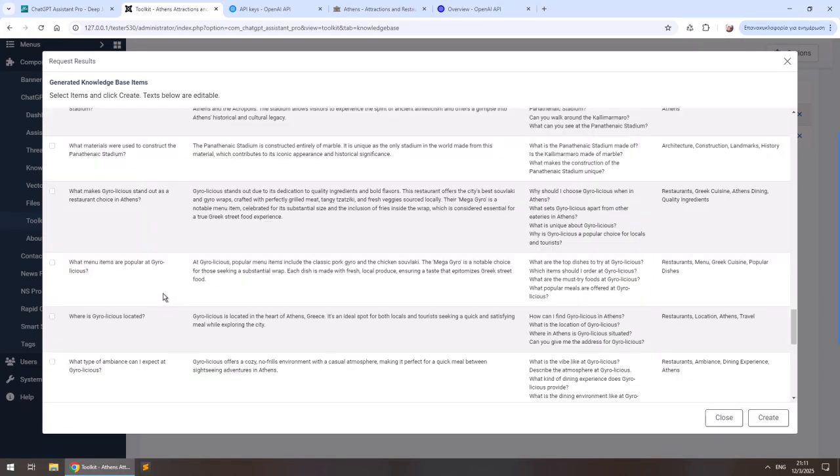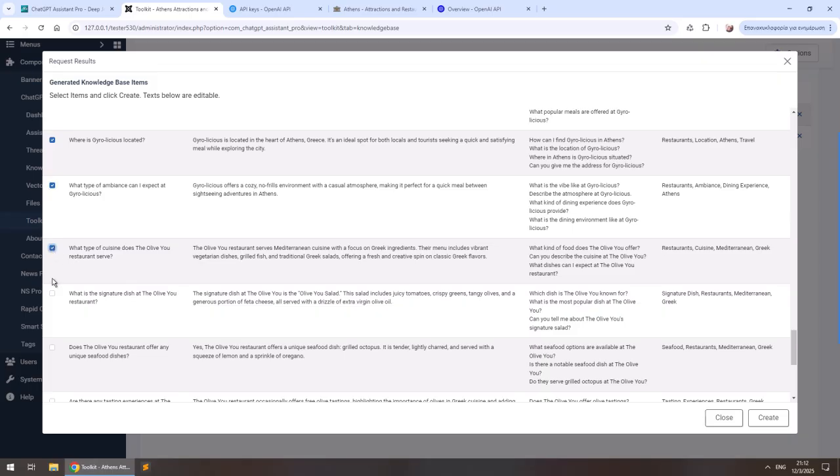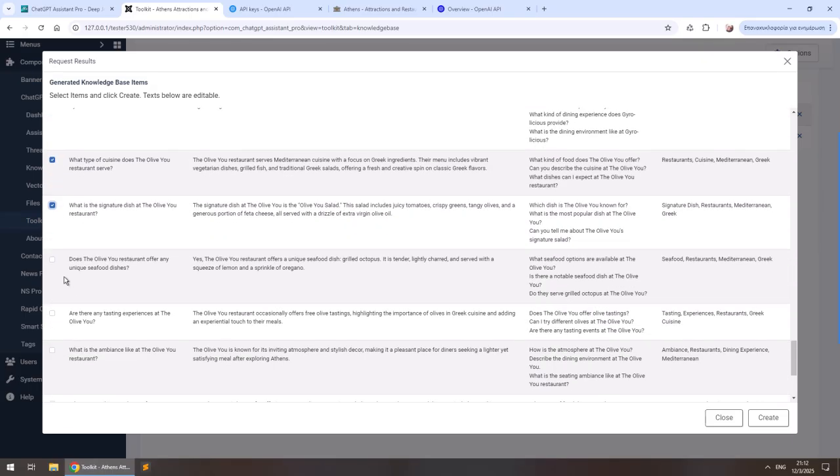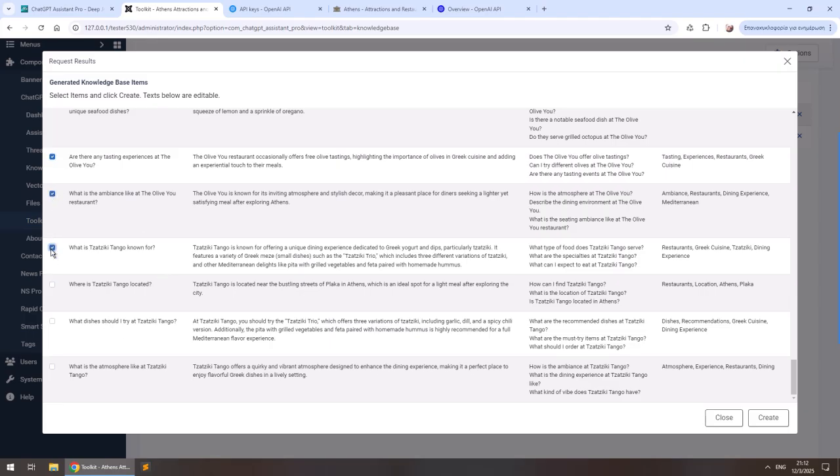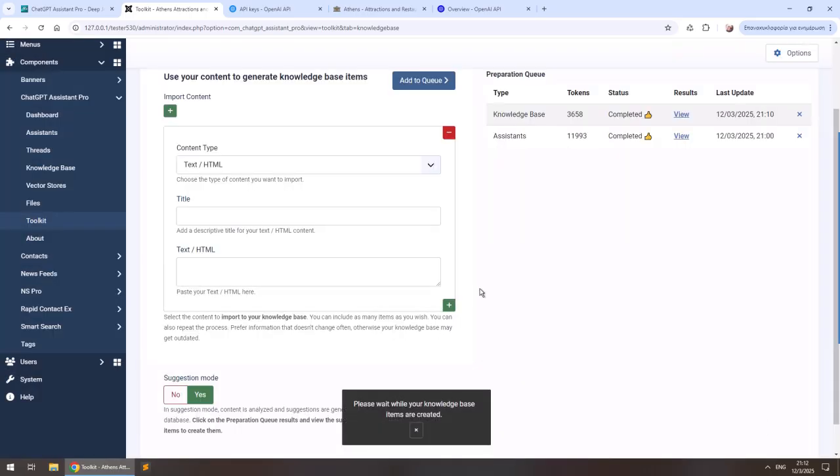Now, here it is. What makes Gyrolicious stand out as a restaurant choice in Athens? Now, remember that this restaurant doesn't exist. It only exists in our website, and this is very important. We're going to select all the information related to Gyrolicious and the Olive U restaurant. Those are fictitious restaurants in Athens, and Tzatziki Tango. So I'm gonna select those and click create.